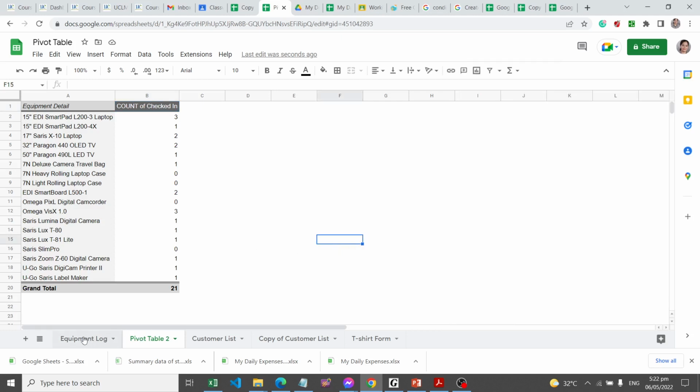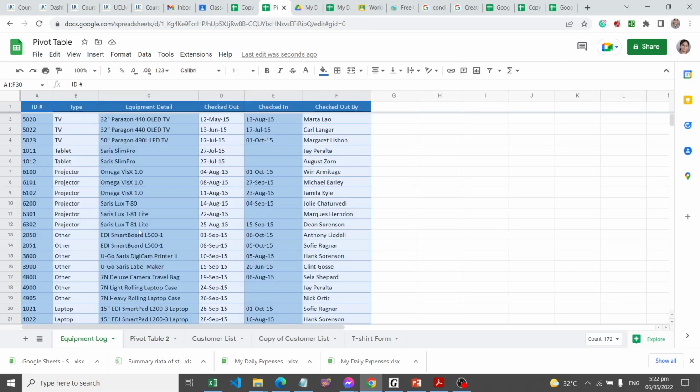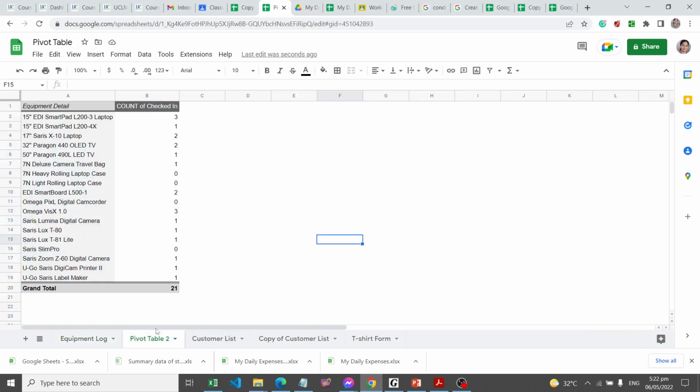And you can create another pivot table. For example, this is for the count of equipment details per check-in, like here. So using the pivot table for the equipment details, counting the number of check-ins.